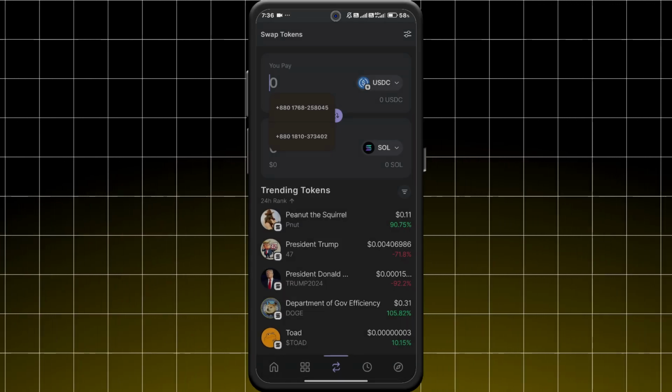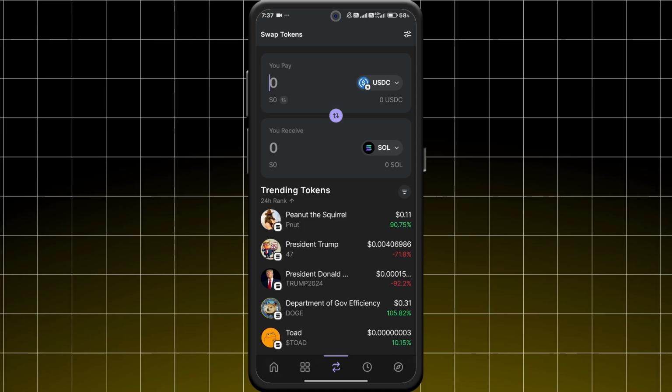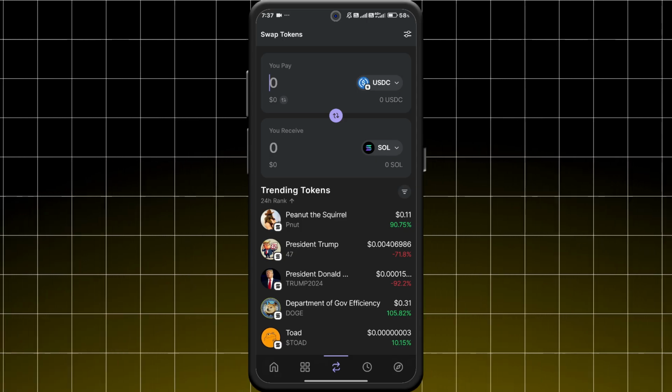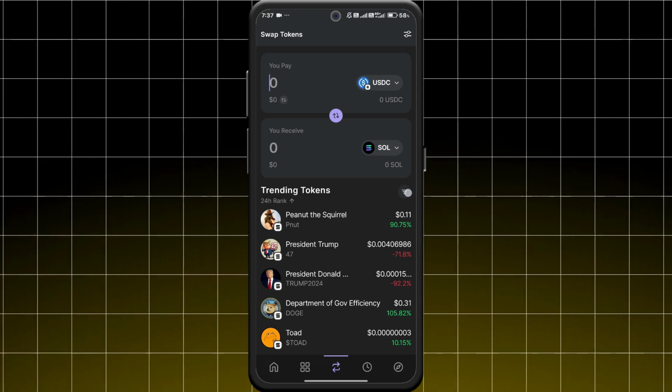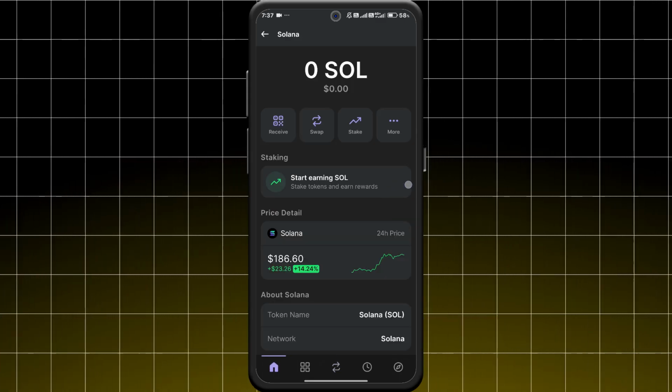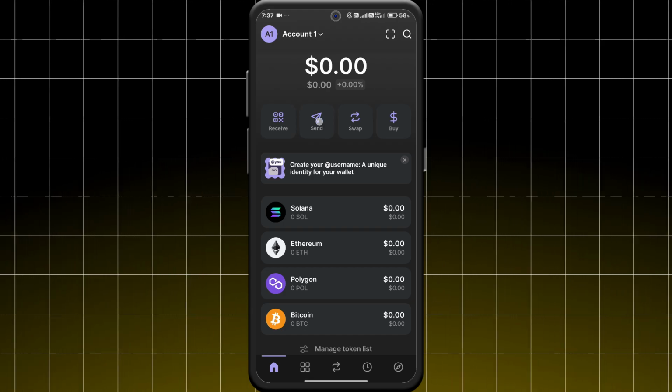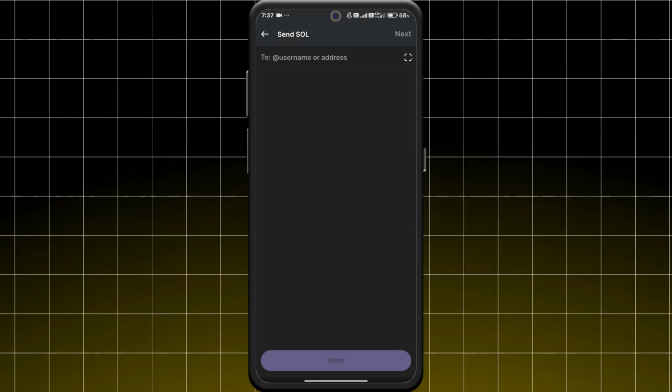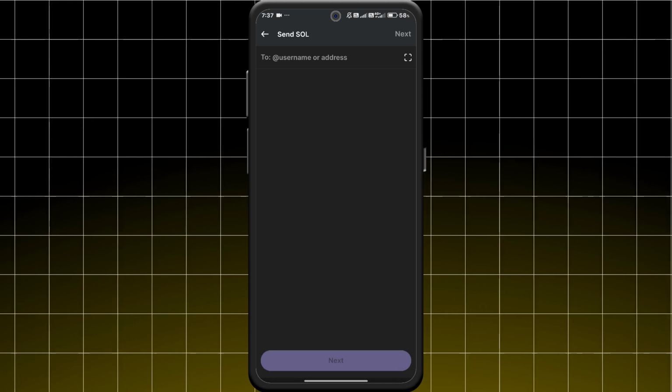Once the funds arrive on your exchange account, go to the withdraw section, select your USDC balance and choose bank transfer as your withdrawal method. Enter the amount, confirm the transaction, and your funds will be on their way to your bank.